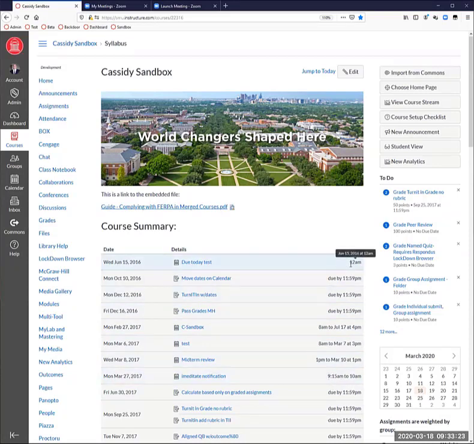When you create a due date on anything, a discussion, a quiz, an assignment, it'll show up on the syllabus. It'll show up on the calendar that the students might have, and it will show up in their to-do list for each one of the students as well. And of course it'll show up on the actual assignment or discussion itself as well.